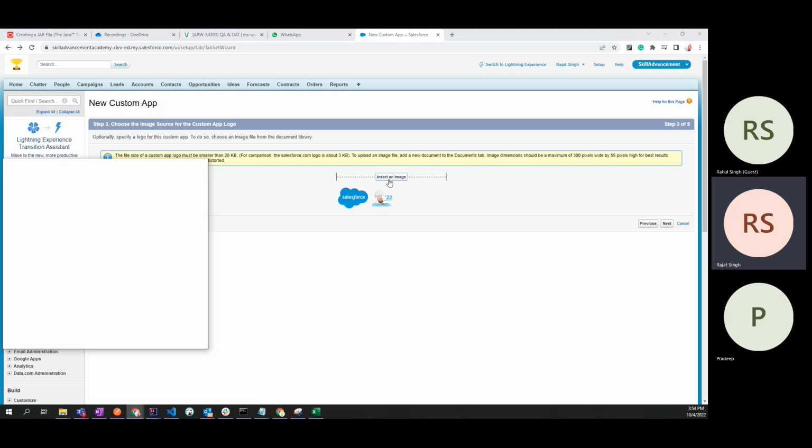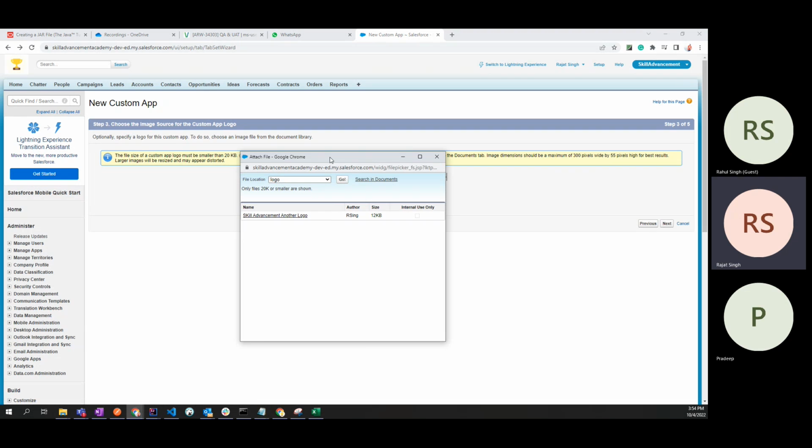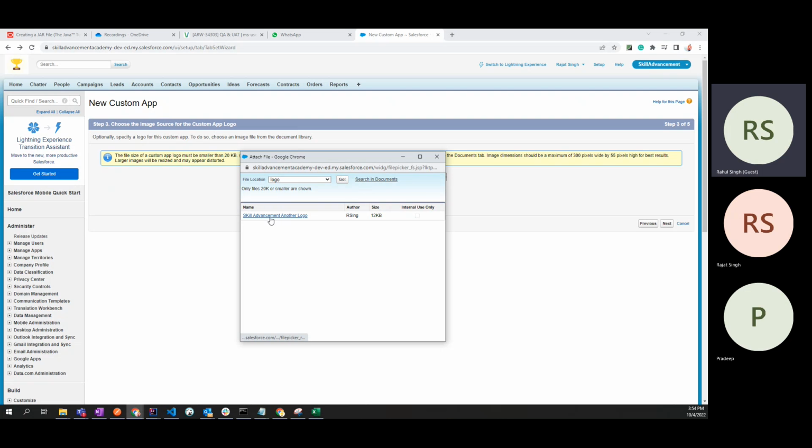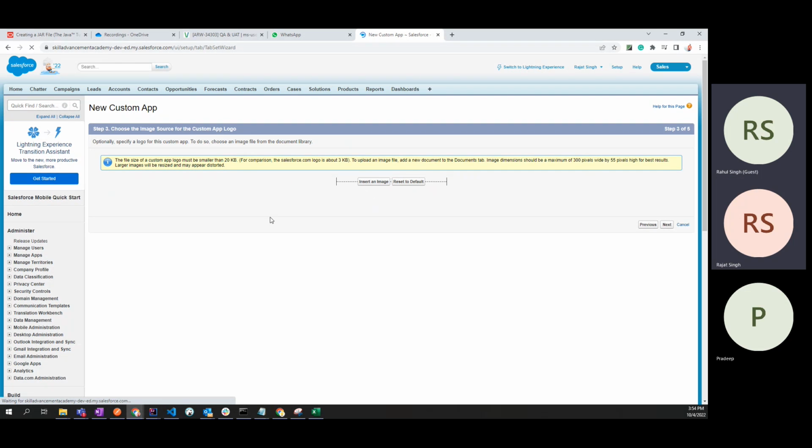So what we'll do is we'll insert an image. We'll click on this, and here you will be able to see this. Once you download and create your document, let me know. Then we will just add it here like this.